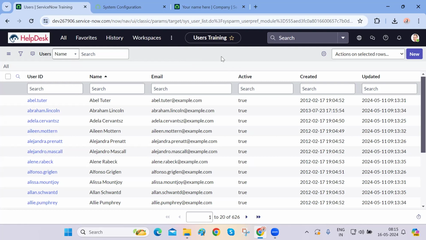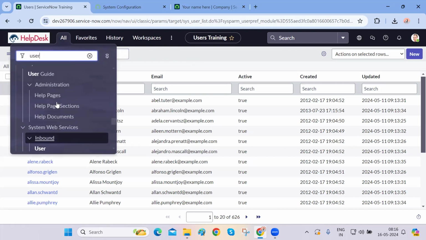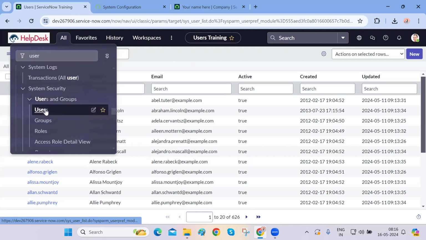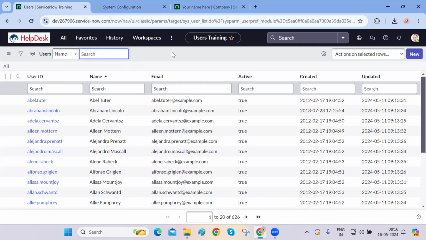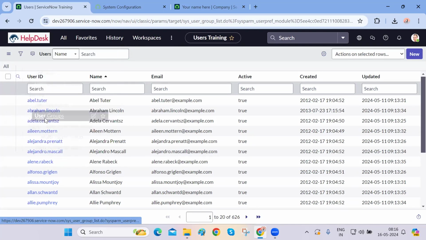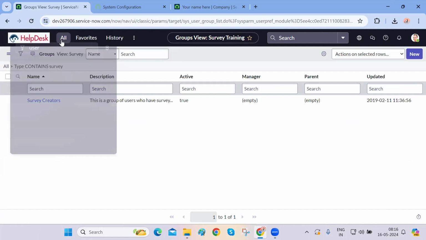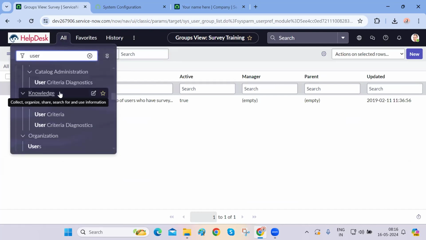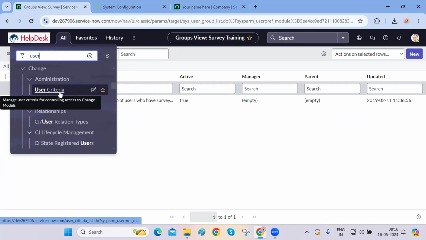Anyone have any questions up until now? What is the difference if you go to System Security and Users? Yeah, if you go to System Security, it will take you to the same table. It's the same module residing under different applications. You can see the same thing in System Security also, but in Service Administration, these are user groups. We can click on anything, but we will be redirected to the same thing, because the users table is the main sys_user table.